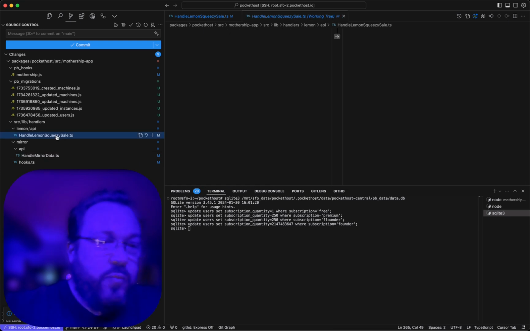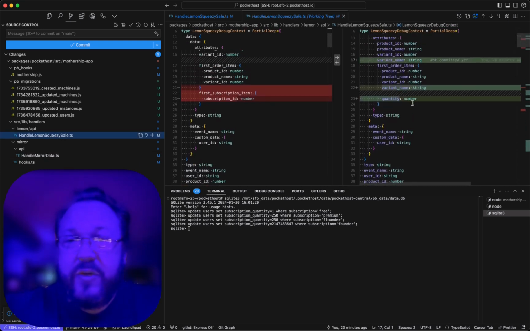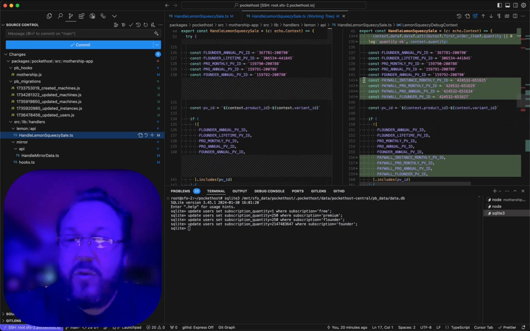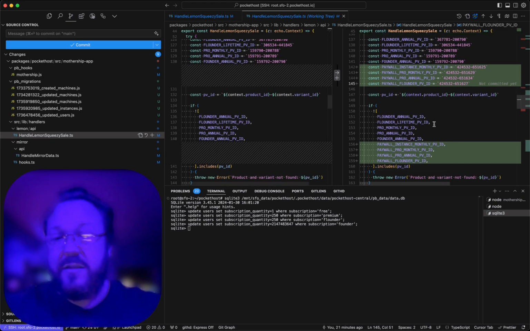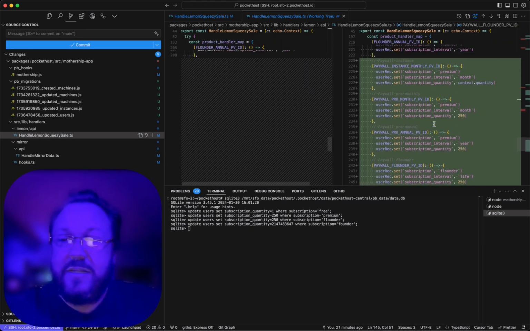On the server side, we made some changes to the Lemon Squeezy webhook, and what we did there is pulled in variant name and quantity, and then did some updates here where we added the product IDs and variants for the new product that we're doing. And so now it will process that, and here's the handlers for it.